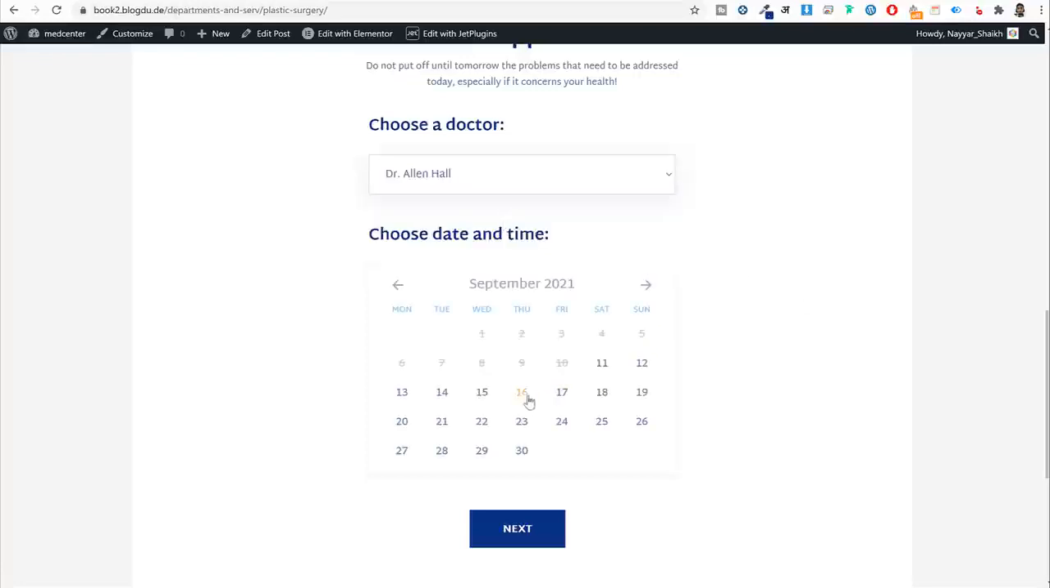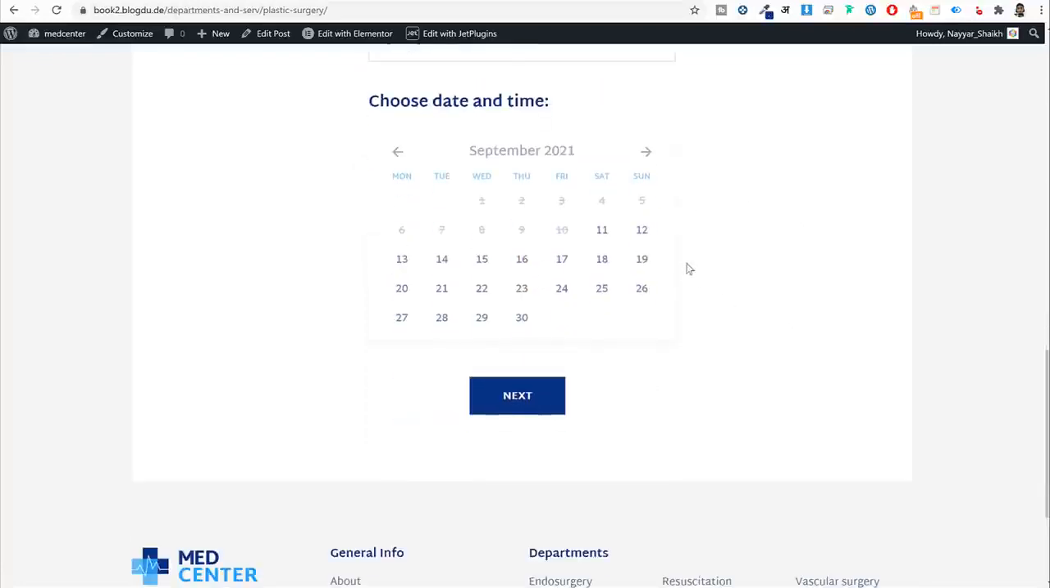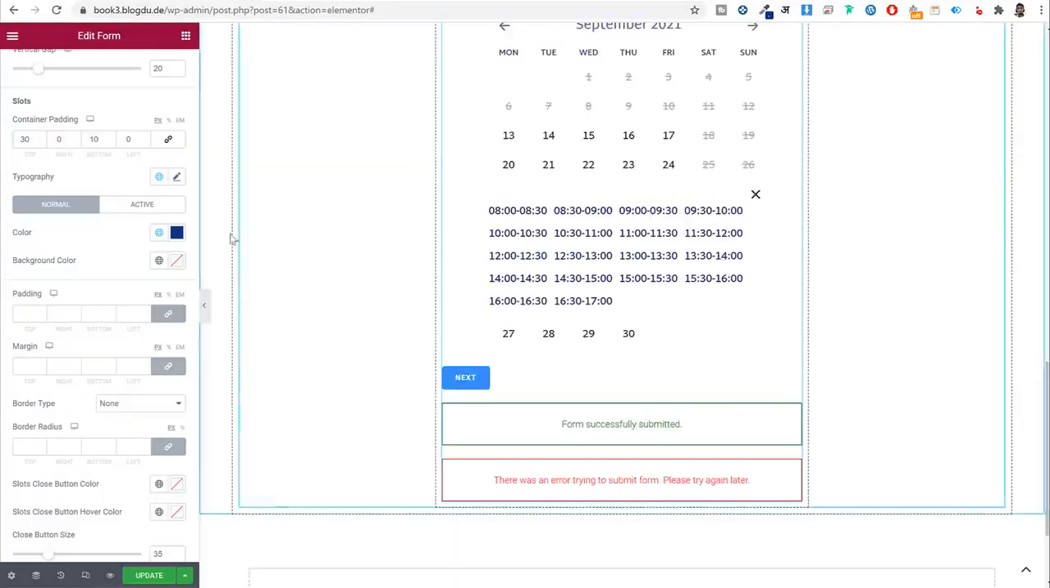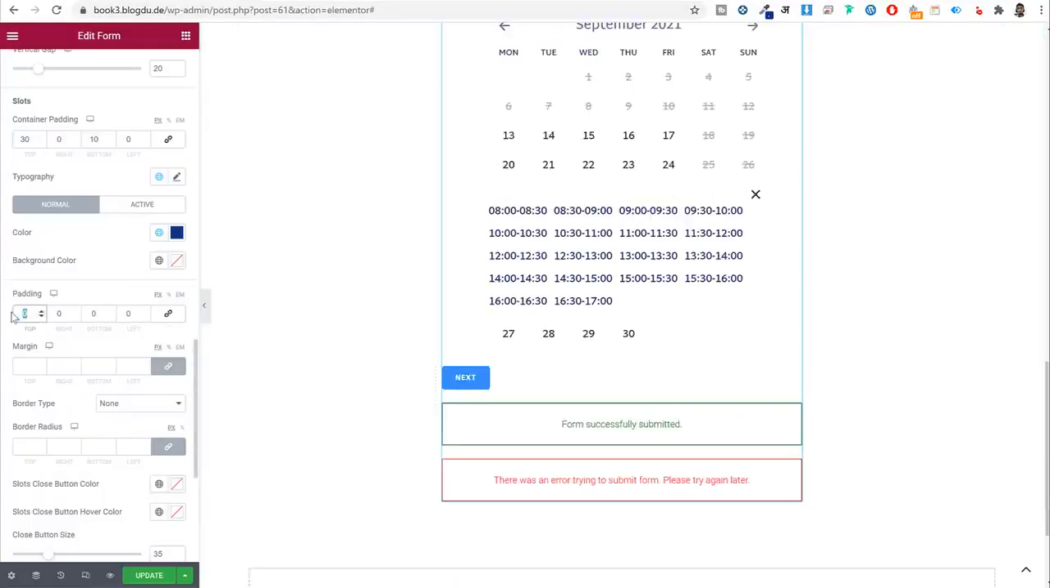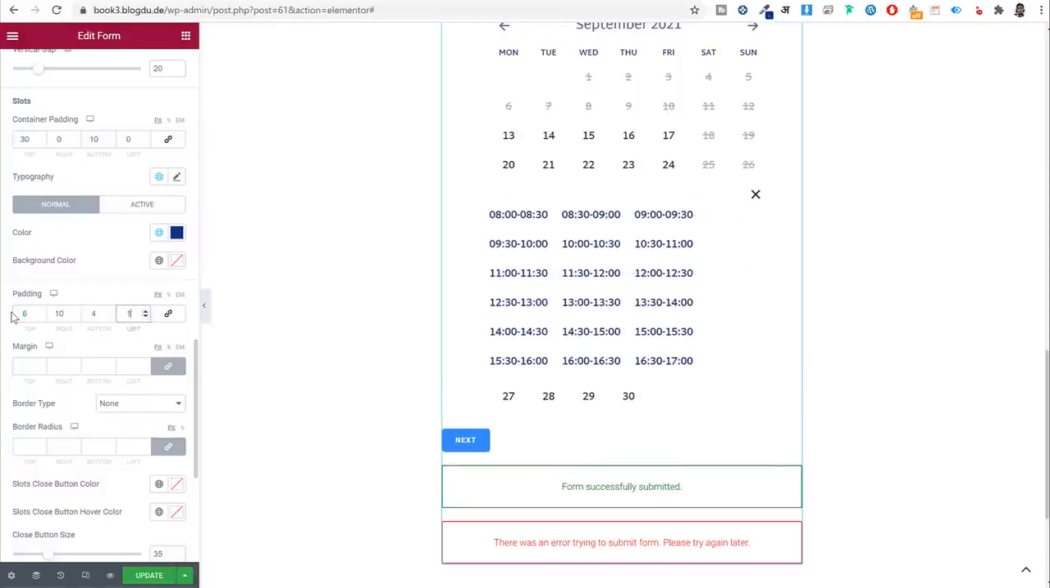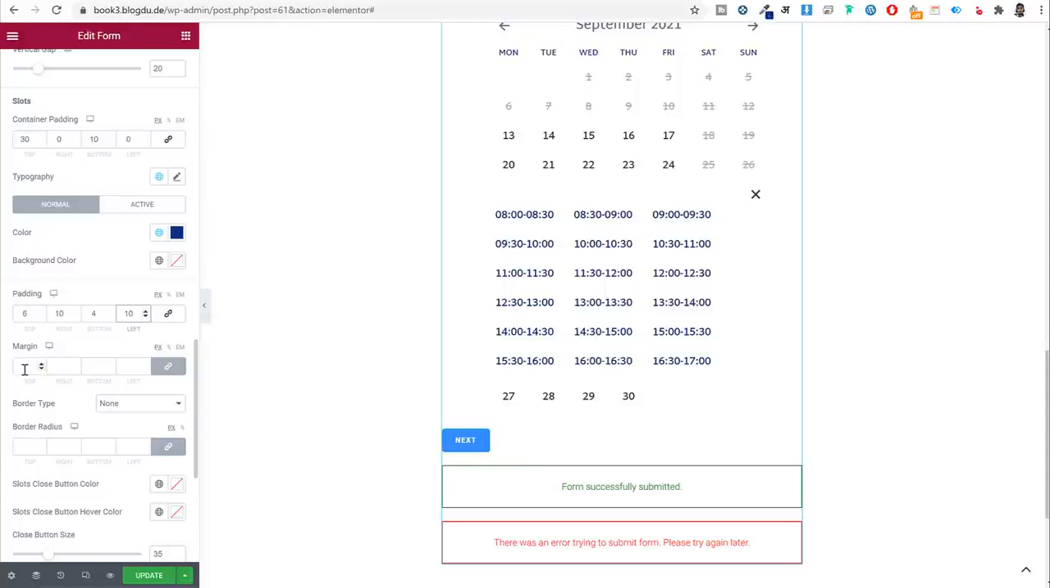Okay, let's select some. Let's see the color for this, because the color is this thing. Right now, let's add some padding. So from padding, top will be 6, right 10, bottom 4, and left 10. Also, let's add margin of 5 pixels from all sides.